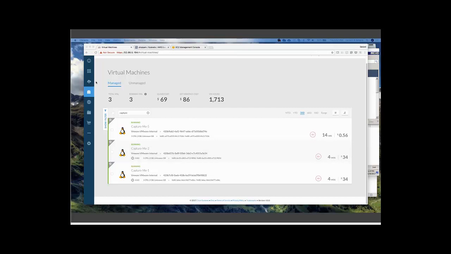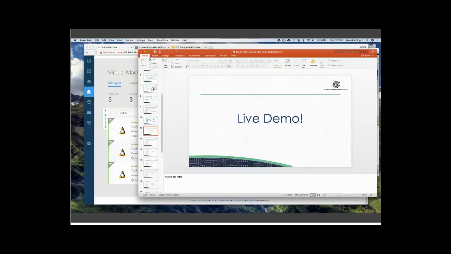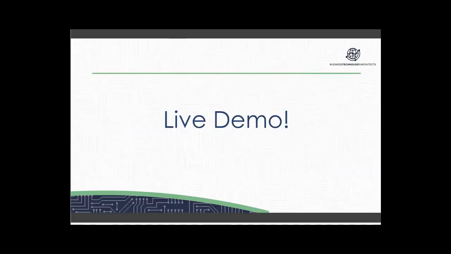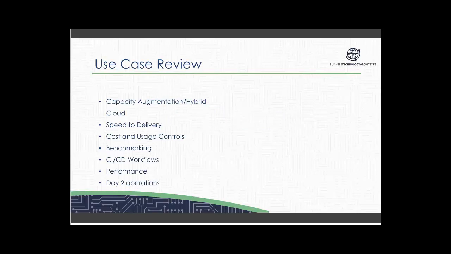So let's take a quick look at what we've already gone through. Let's review real quick and touch on what we just talked about. So capacity, let's talk just a little bit about real world use cases. Capacity augmentation, hybrid cloud. CloudCenter allows you to quickly deploy applications to multiple clouds.